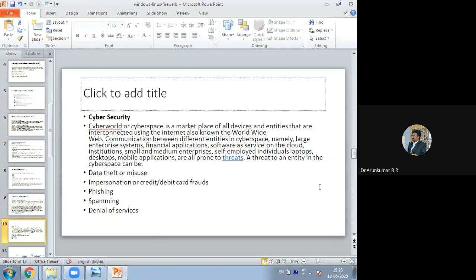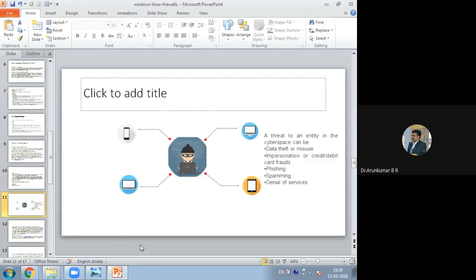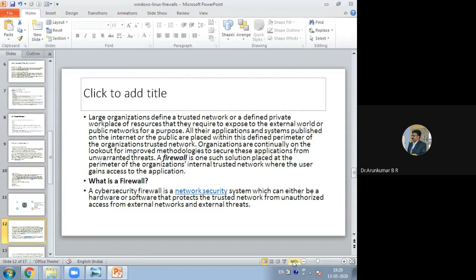Data theft, for example, data misuse, for example, impersonation, for example, credit card and debit card frauds, phishing, spamming, denial of services, all are to be addressed. To address any application's security, a firewall is important. A threat to an entity in the cyberspace can be any of these, as told. This simple diagram illustrates the same.